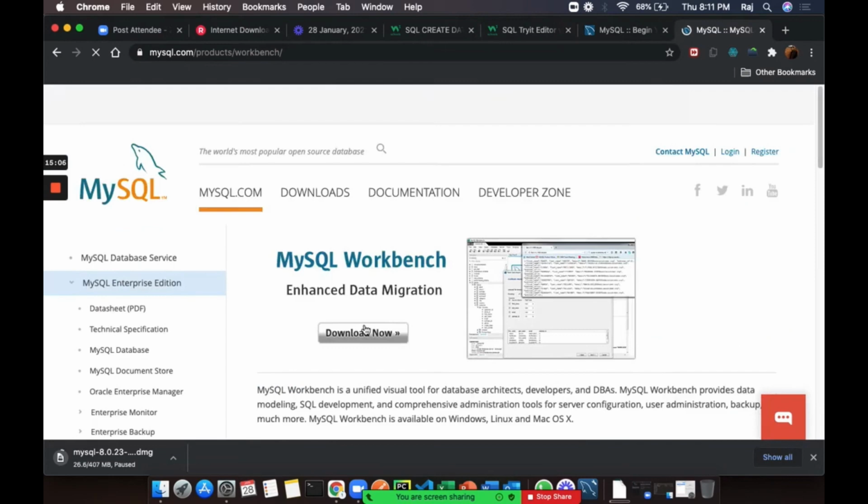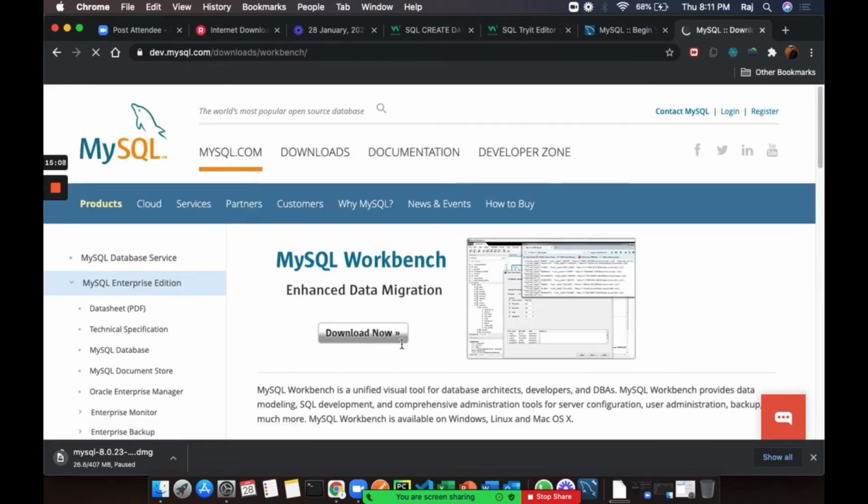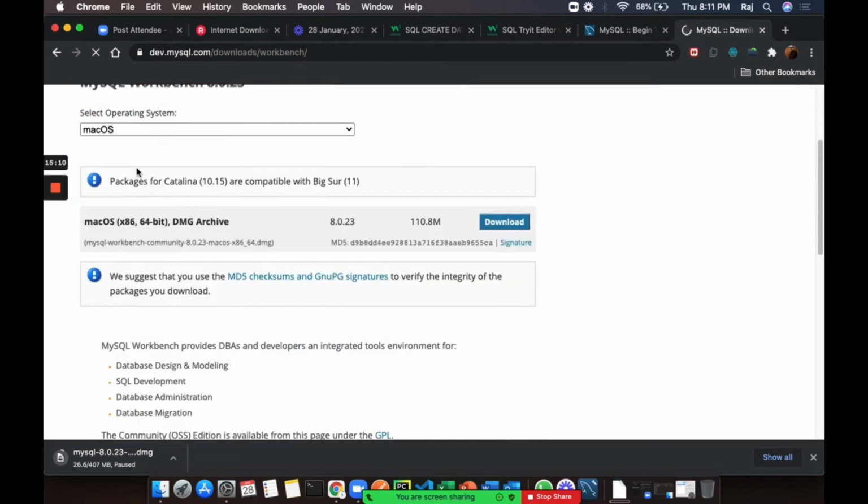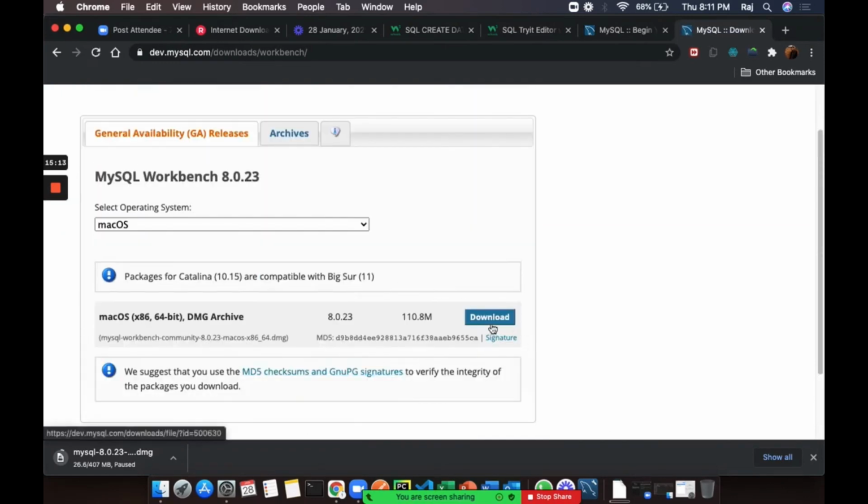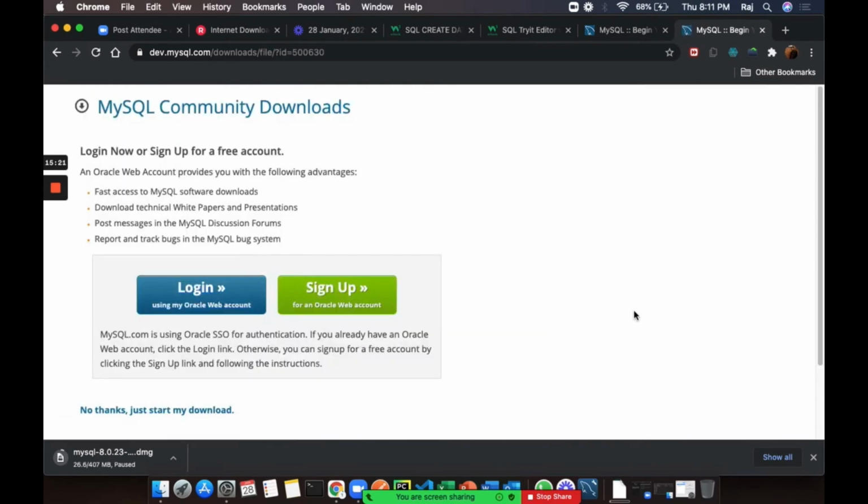This would directly redirect you to the MySQL official website. Click on this download now option. Again, it will take you to the MySQL page, where you need to download 110 MB. Just click that. Based on whether you have a 32-bit or 64-bit operating system, right click on My Computer and check the properties. Based on that, you can choose your operating system and download this .exe file. For Mac it would be a .dmg file.